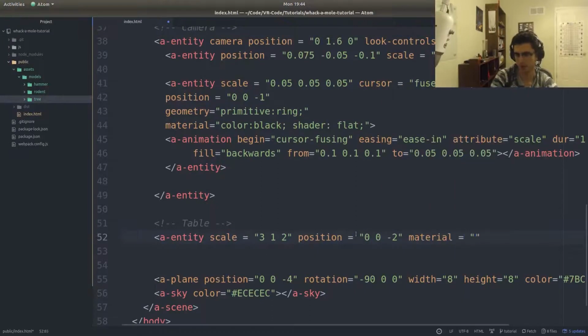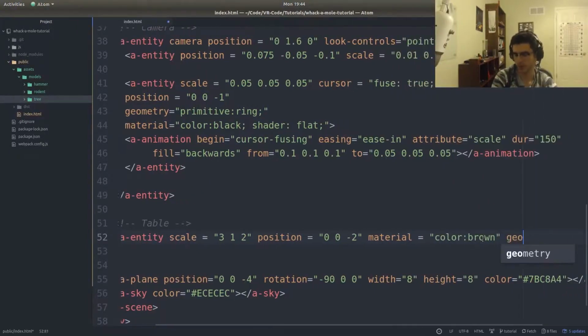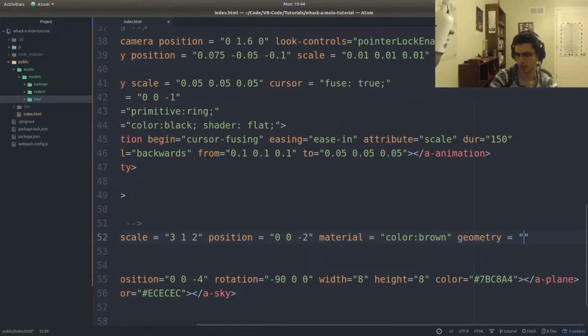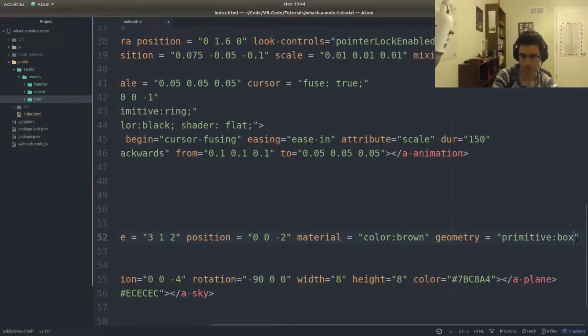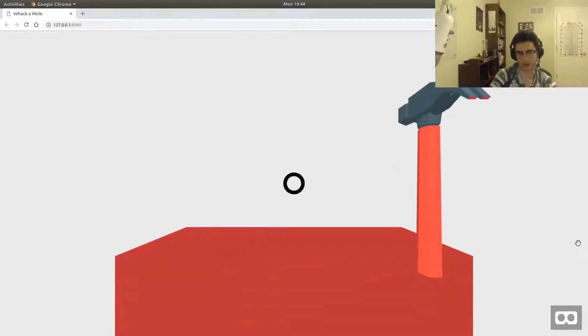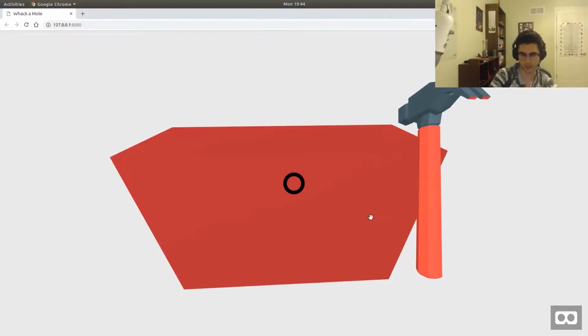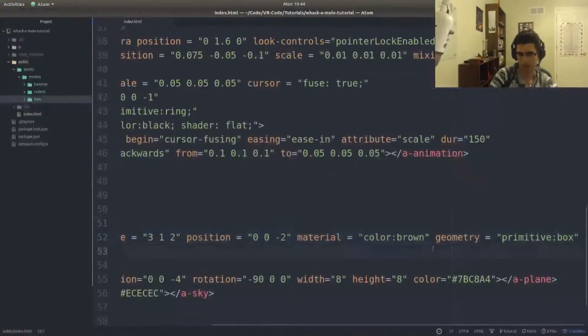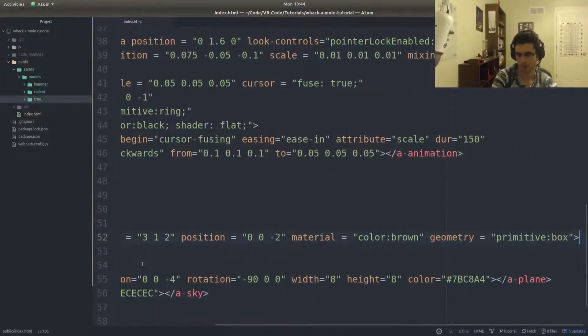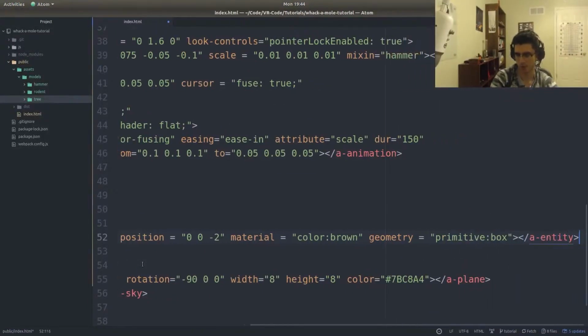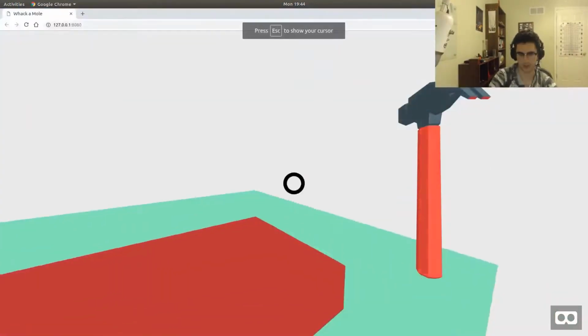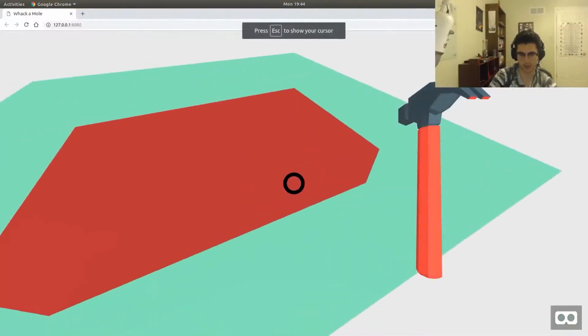Material is going to be just the color brown. And we're going to give it a geometry of primitive, and then box, right? So now if we go back, there we go. Here's our box. And you also want to make sure to close your entity so it doesn't mess up the rest of the A-frame. So now we have our little box right here, right?